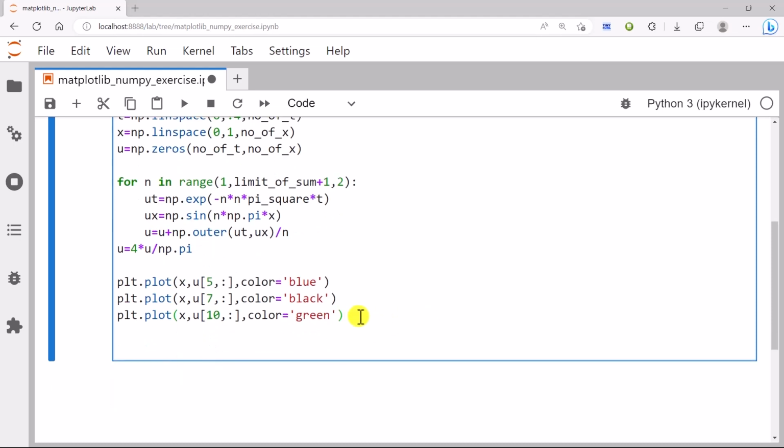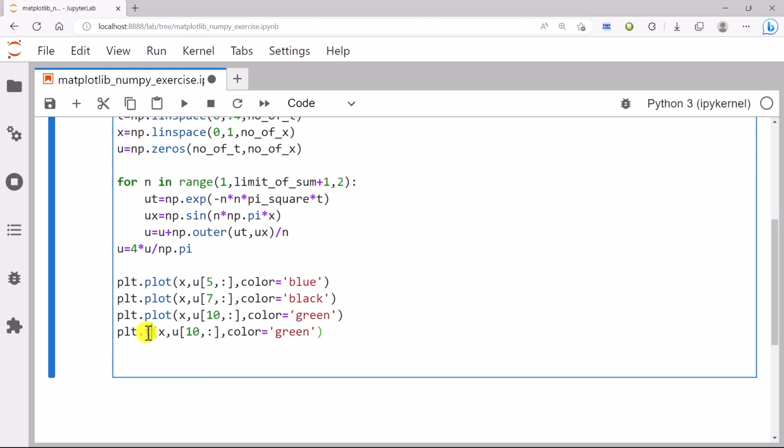Then I can give a title of the plot. So my title would be temperature profile. How big will be the title? We can also set. There are several attributes we can set, but the font size is sometimes important. So font size is 20.